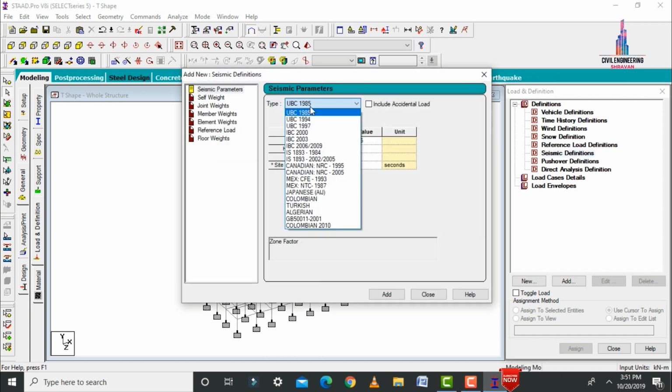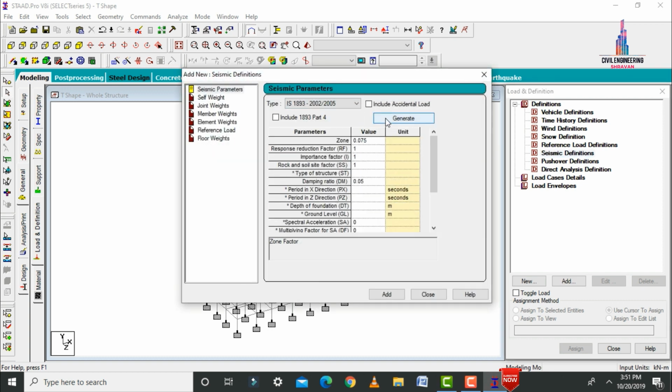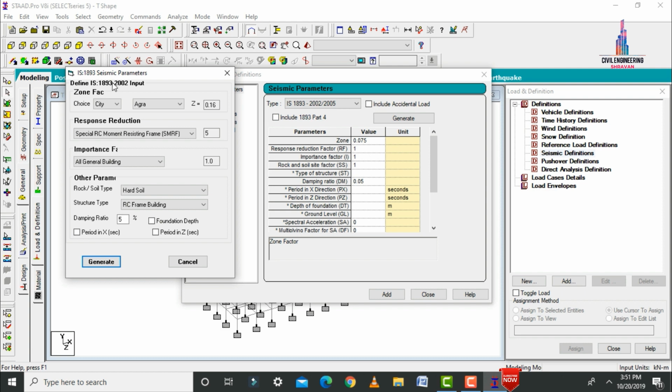Click on add. So select your IS code. Click on generate option. Now here we have to select the city or zone. So here I am selecting a zone which comes under your high seismic zone. Why? Because if you design any building in a high seismic zone, that will be safe in the remaining cases. So that's why we need to go with this response spectrum methodology in a high seismic zone.